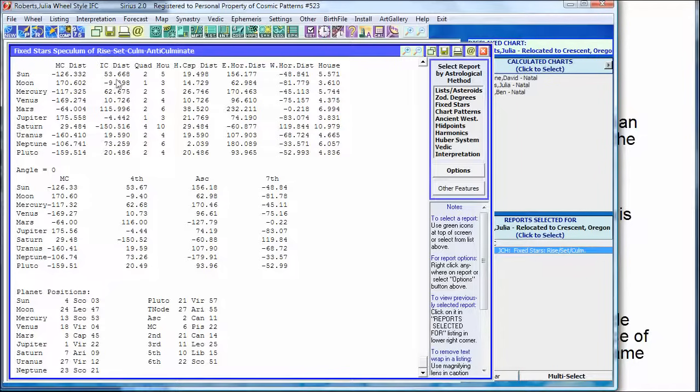So when it's a midpoint, the two planets will have the same distance. This is measured in right ascension. One will be positive, one will be negative. They'll be on both sides of the midheaven axis. So that's what it is.